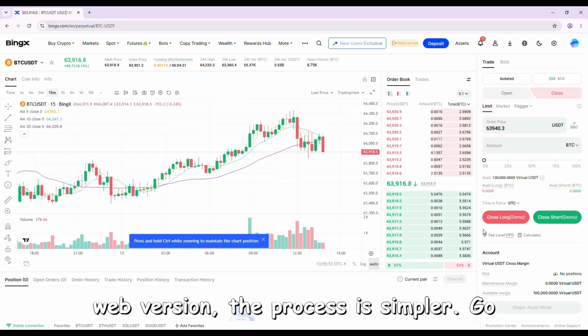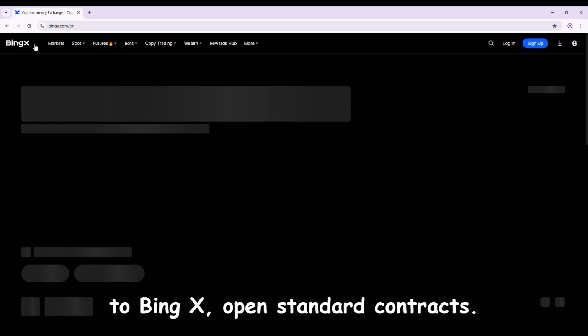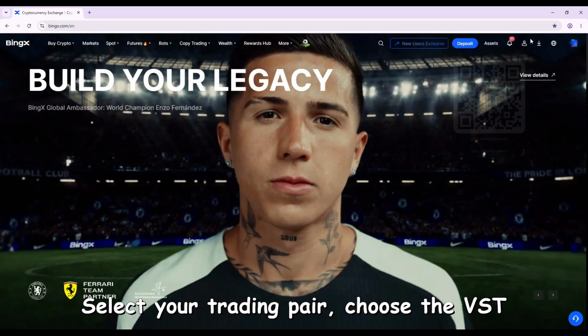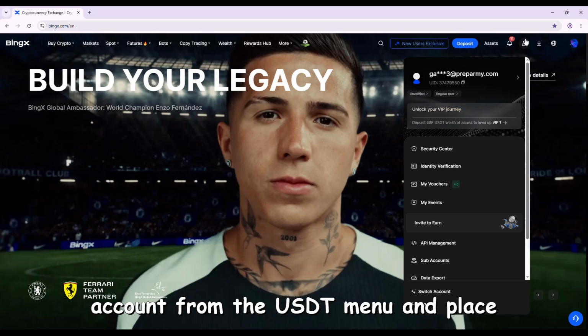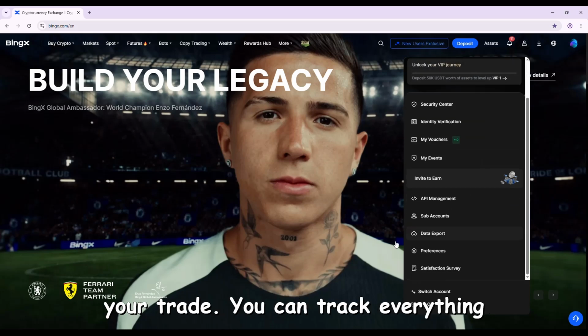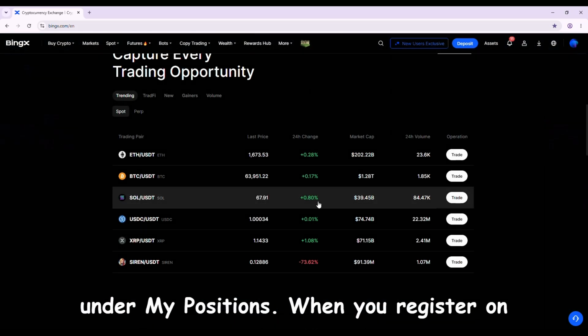On the web version, the process is simpler. Go to BingX, open Standard Contracts, select your trading pair, choose the VST account from the USDT menu, and place your trade. You can track everything under My Positions.